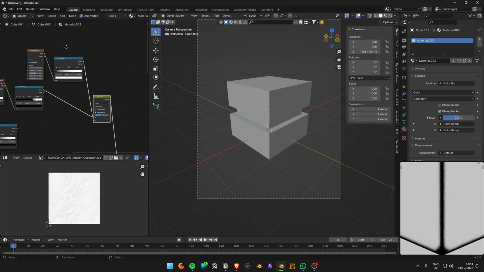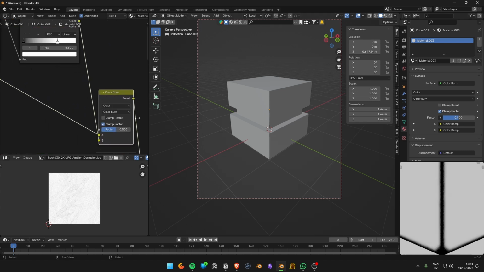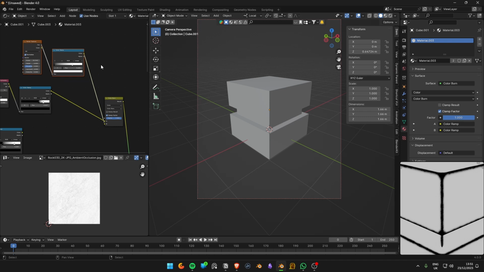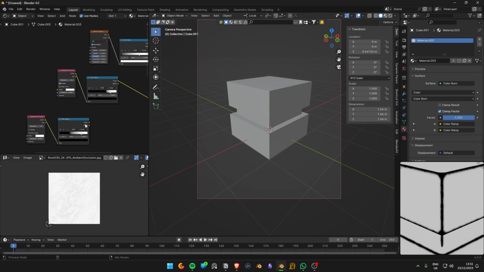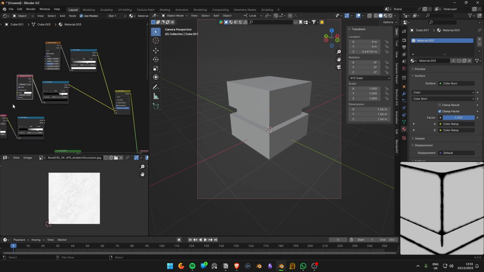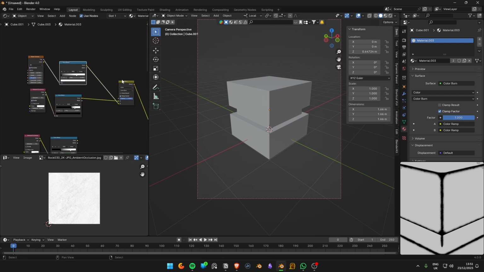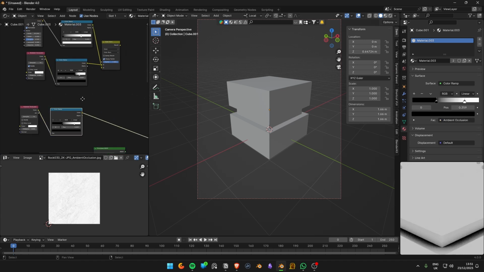Okay, so that's just to make it slightly better. It's not doing that much, but you can see that it just makes it slightly better. You can do that on both of them, but yeah, cool. So now we have two different things that we can do: this one, which is the edge mask, and this is the crevice mask.